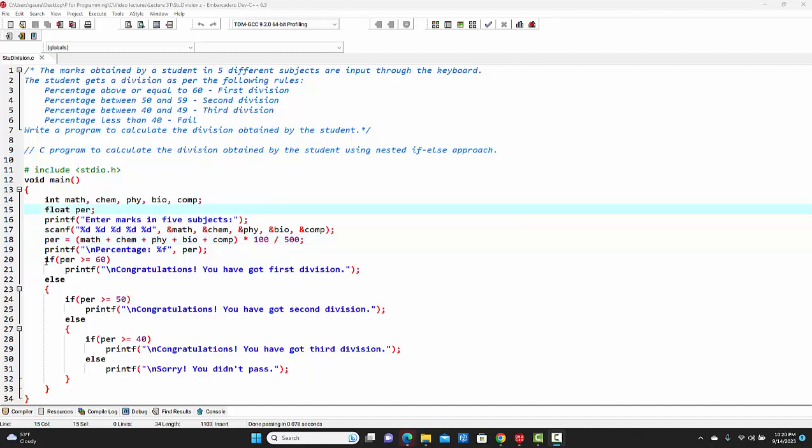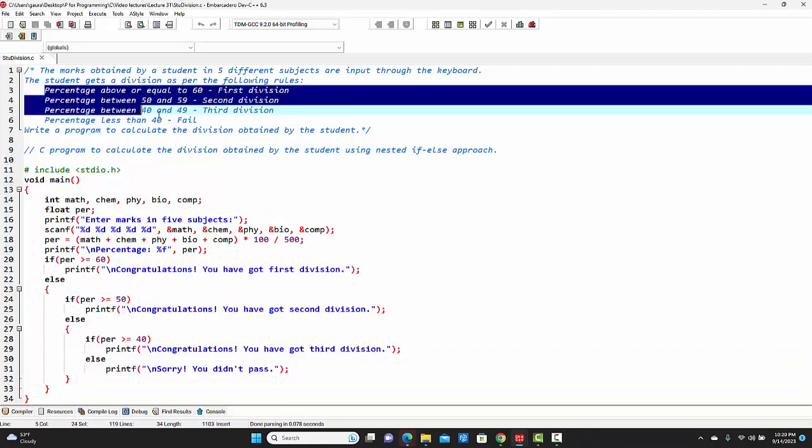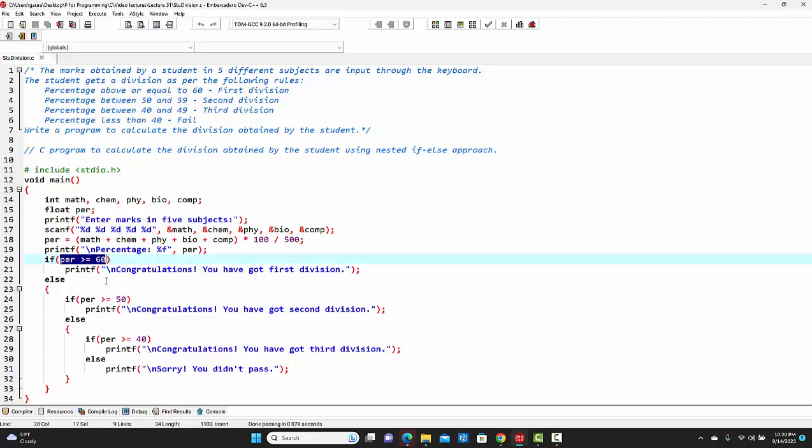And here comes the if-else construct. Let's try to understand how we have added these 4 conditions inside if and else statements. First comes the if statement. Inside if, the condition is percentage greater than or equal to 60. So here is the first condition. As per this condition, the output will be, congratulations, you have got the first division.